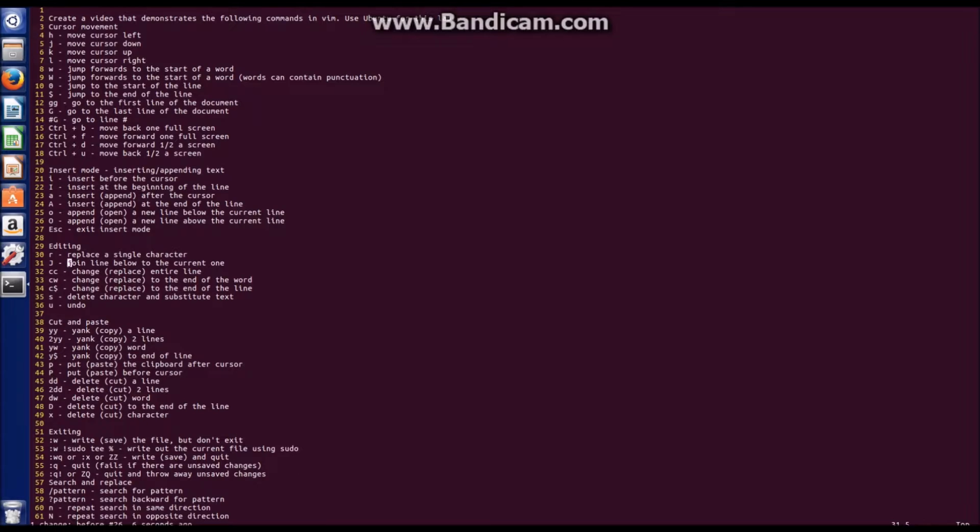And c dollar changes all the way to the end of the line. So it changes everything from the cursor to the end. Hit u to undo that. The s key deletes the character under the cursor and then lets you replace it with a larger amount of text.